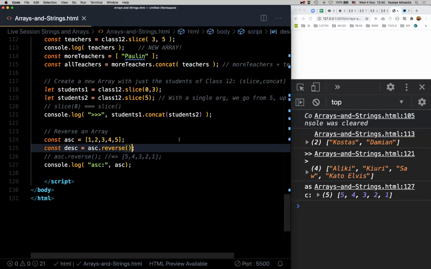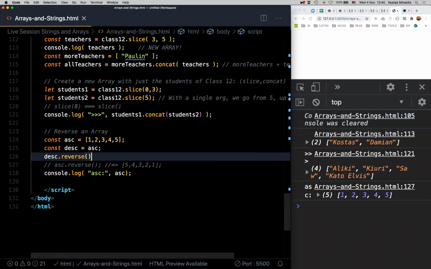So can you find a way to get a copy of the ascending array? How can we get a copy? Rami, do you want to answer that? So we can just say const descend equals ascend and then reverse the descend. Let's do that. So like this. Okay, ascending is still changing.